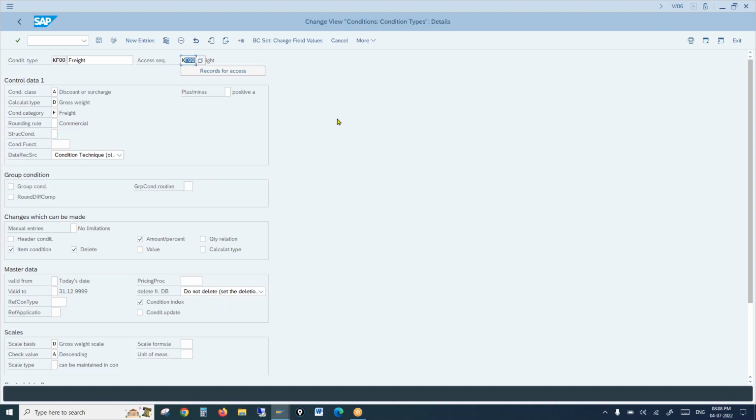Anyone? How can we check the already maintained condition record? How do we check that? By going to VK12, right? Change mode of condition record. Only by going to the change mode of condition record would we know it. But I want to see them on a single screen. If I have 100 records, I cannot go to VK12 100 times, right? So we want to see that on a single screen. So how is that possible? That is possible through records for accesses.